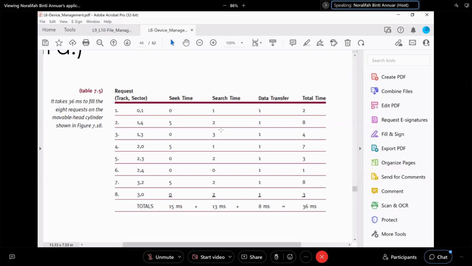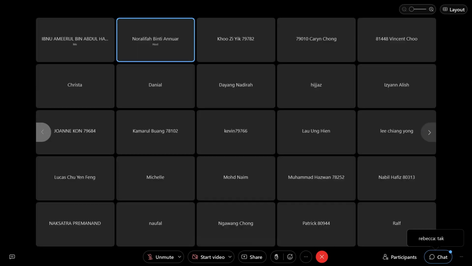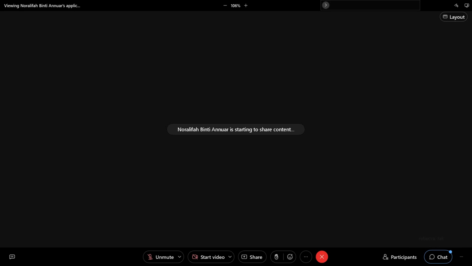Because in the first example I shared earlier... Can you see my Word document, guys? Oh, no, sorry, stop first. Okay, let's share my Word document first, the examples we did earlier. Okay, this one.